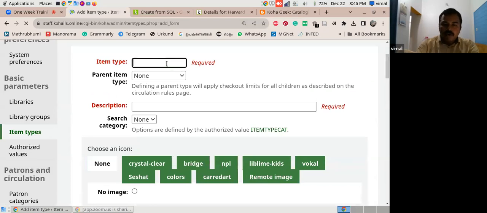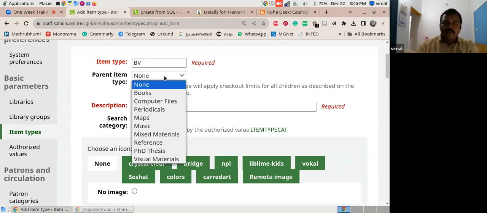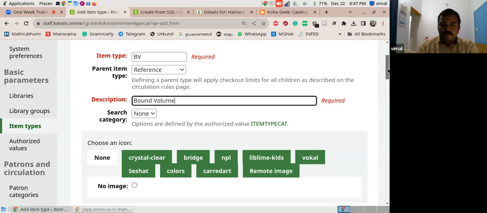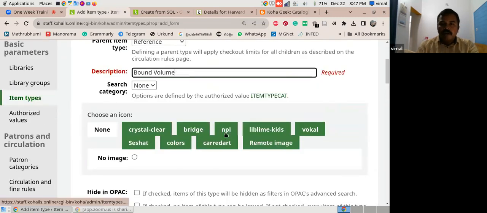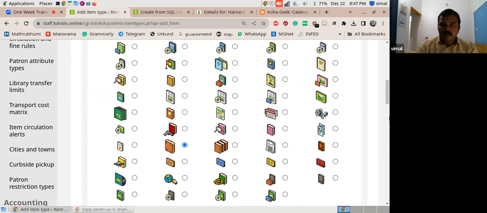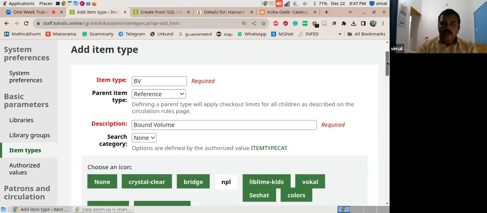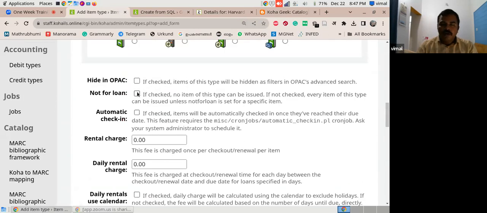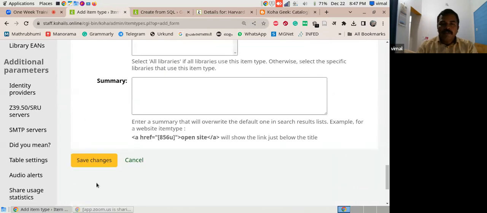Item type code bound volume BV. Parent item type reference book. Description bound volume. Okay, give an icon. Create an item type bound volume. Parent item type reference. Description bound volume. Then not for loan. Then save changes.